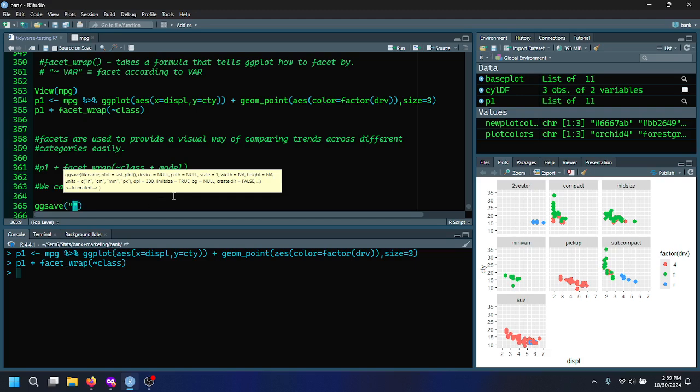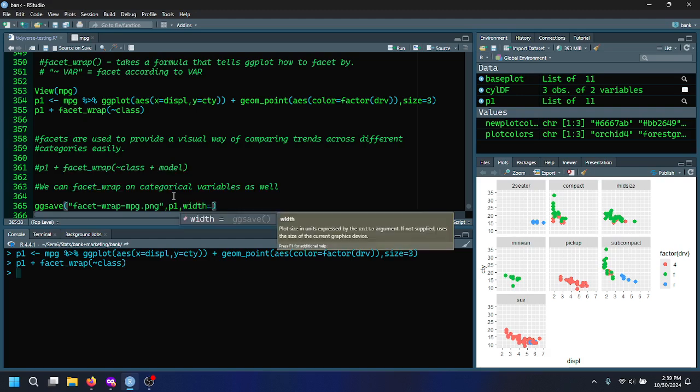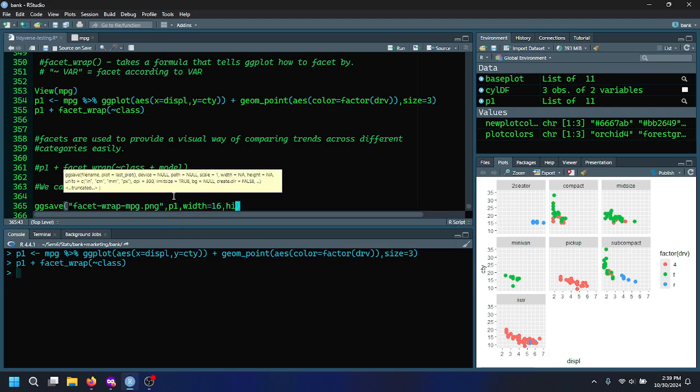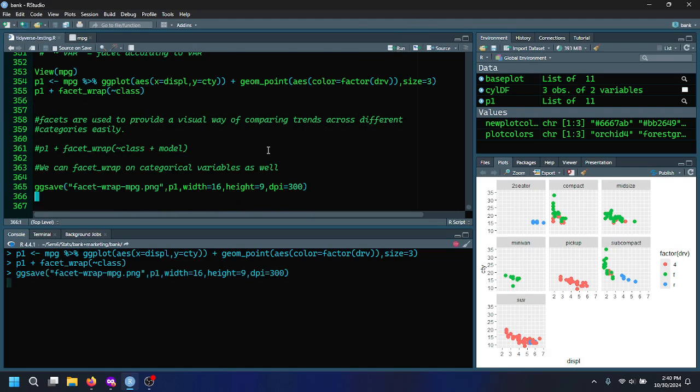So let's call this facet_wrap_mpg.png, let's say. The plot to save is P1. And then we can add things like the width, which is in inches. So let's go 16. Height is 9. So 16 by 9. And then DPI, which is how high the quality is. Let's say 300. Run that.